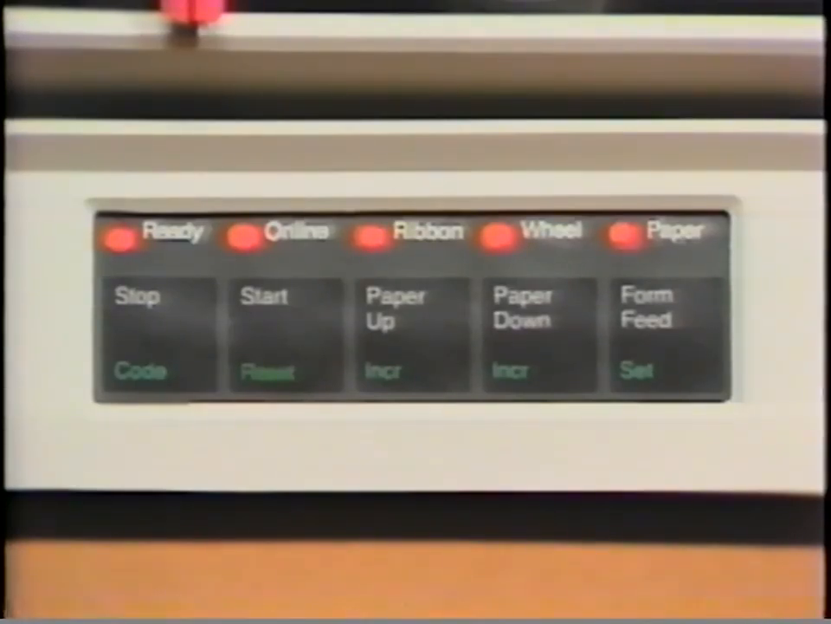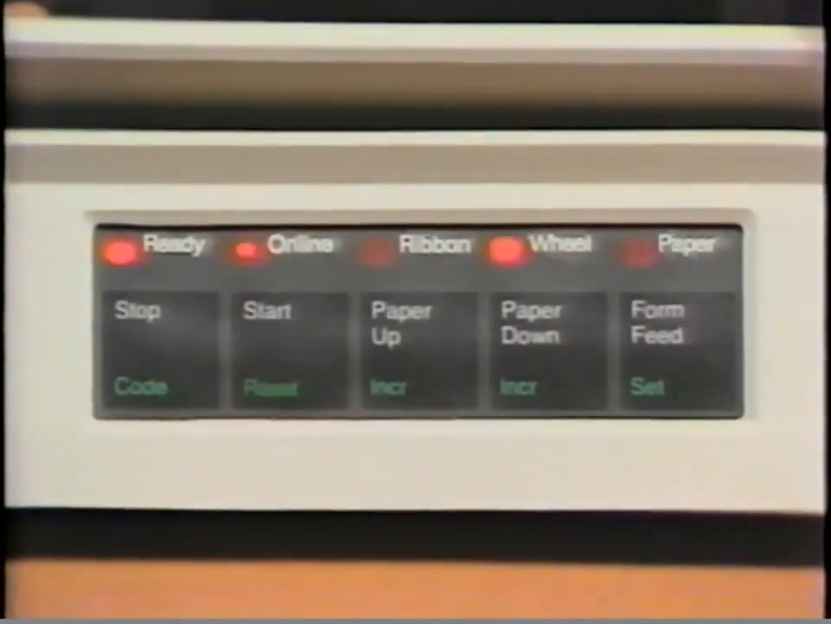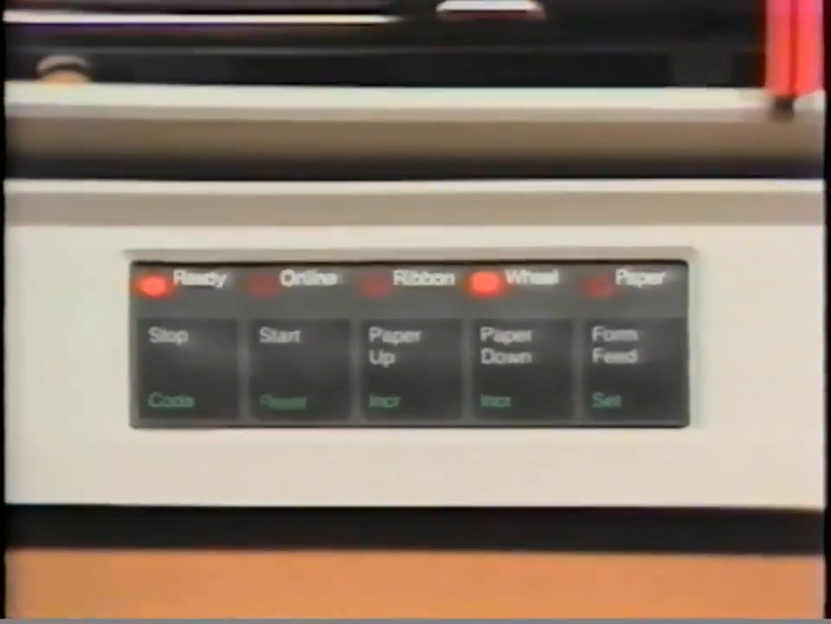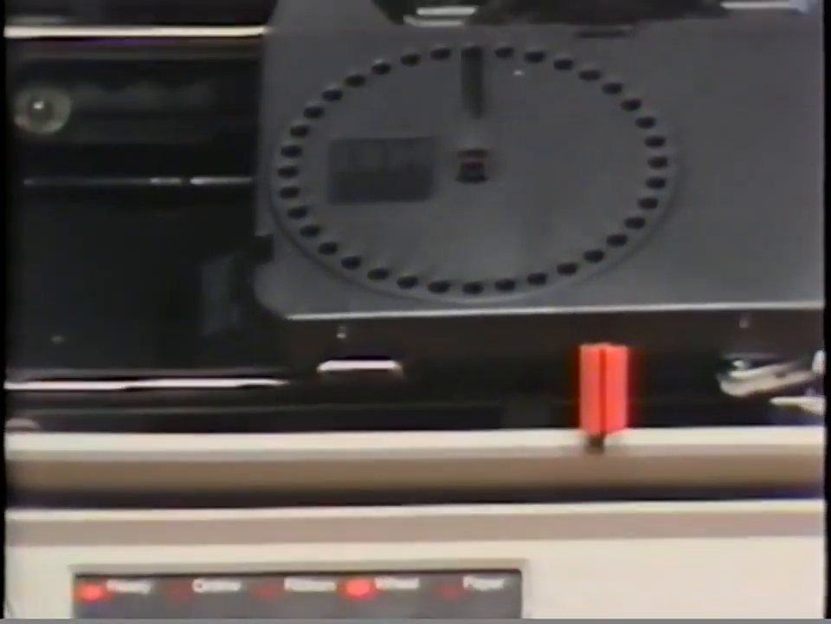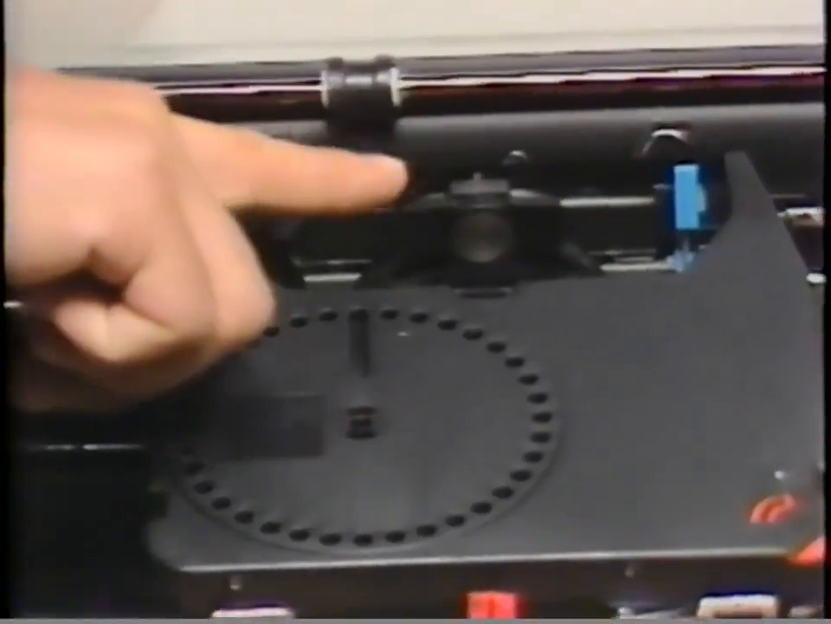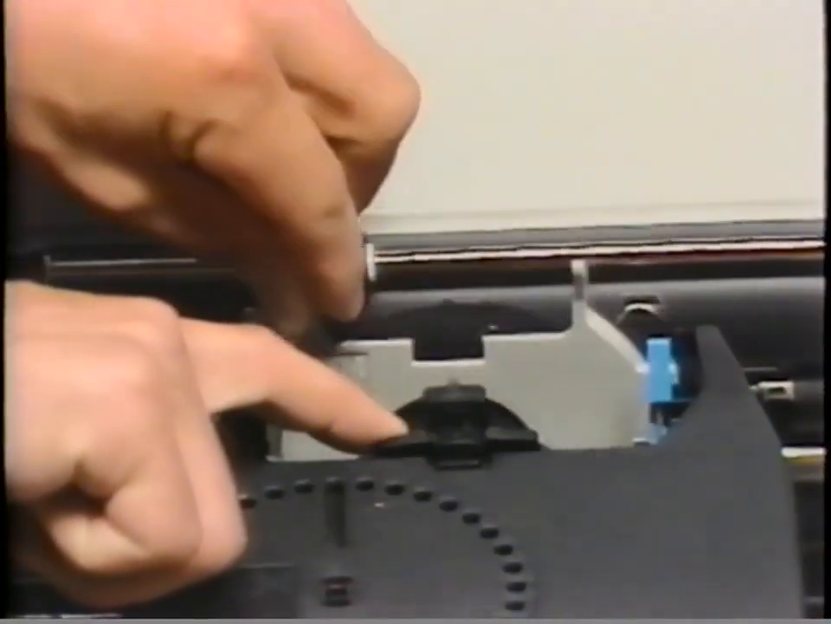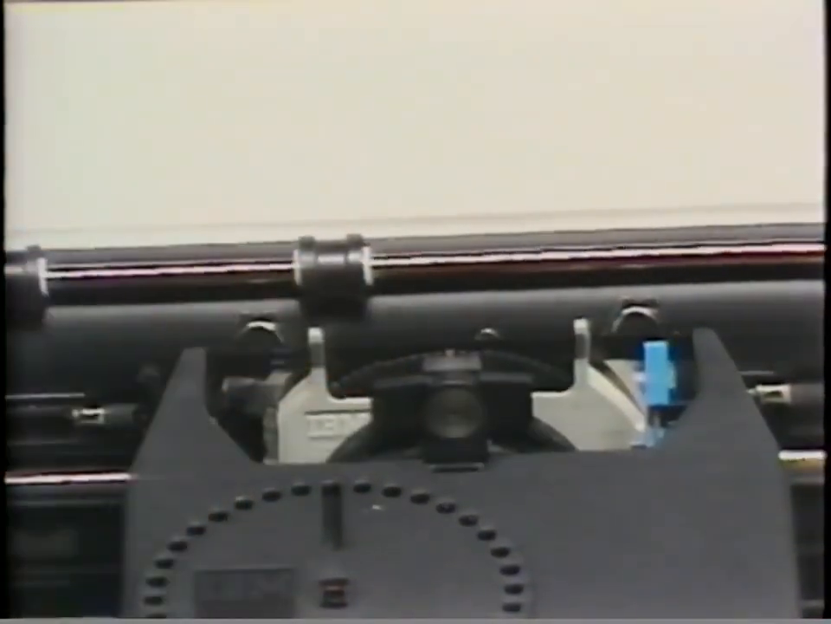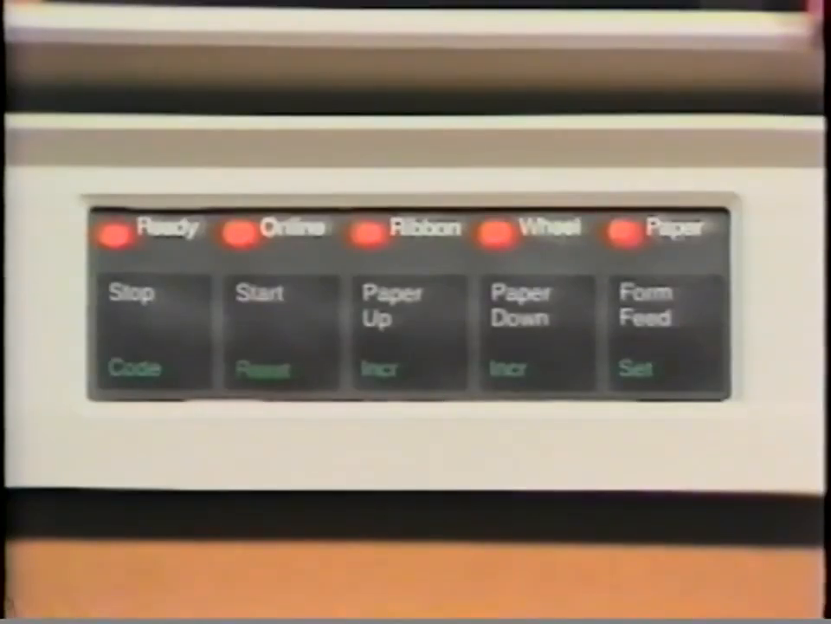If no failure is detected during this test, the printer will either go online with the ready and online LEDs on, or offline with either the ready, ribbon, wheel, or paper LED on and 3 beeps. This indicates an operator correctable error. If a non-correctable error is detected during the test, the printer will beep and the LEDs will flash.